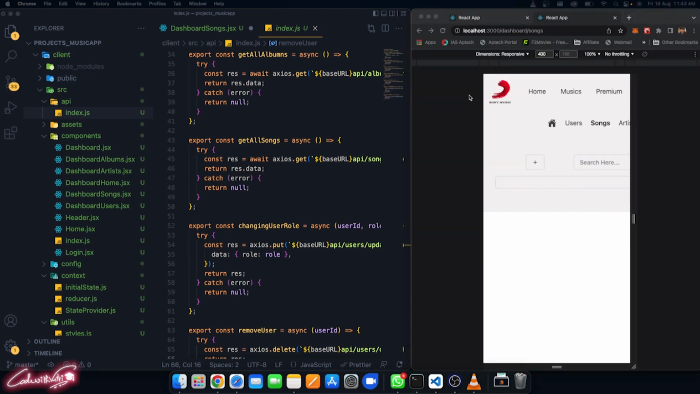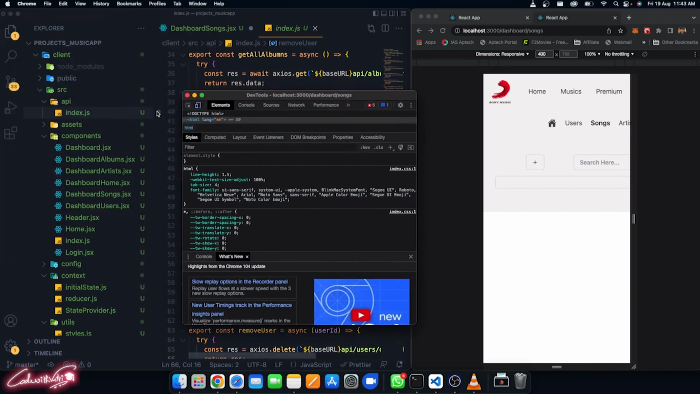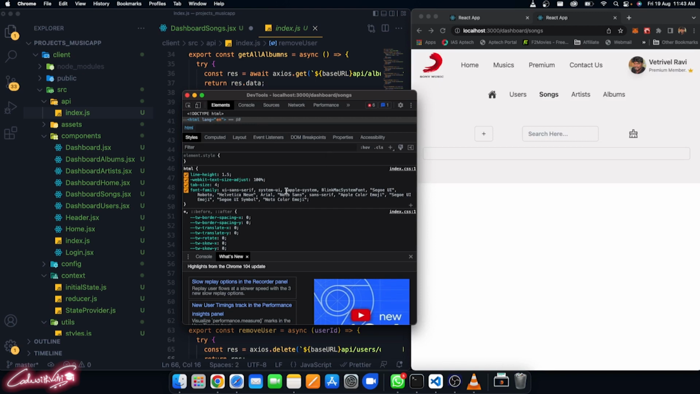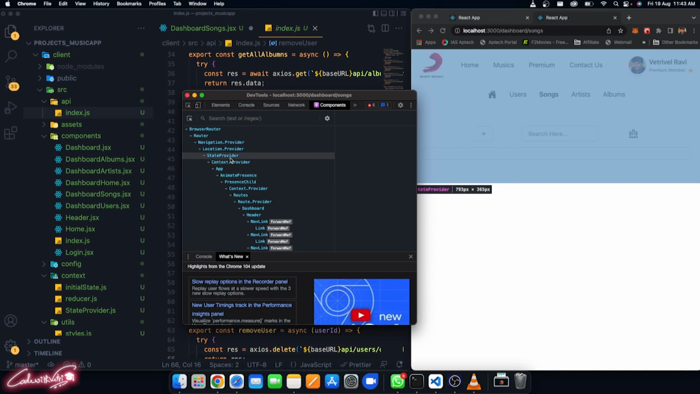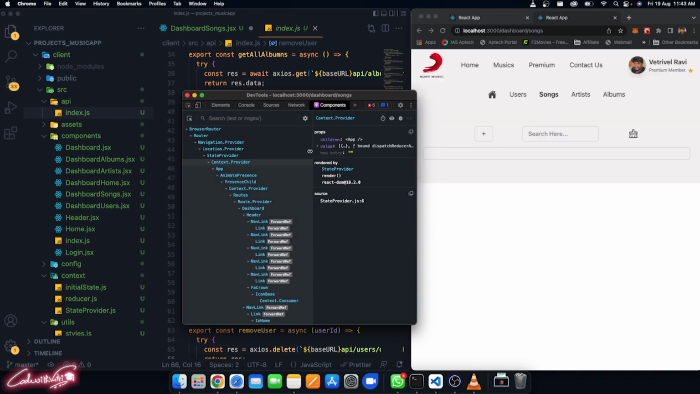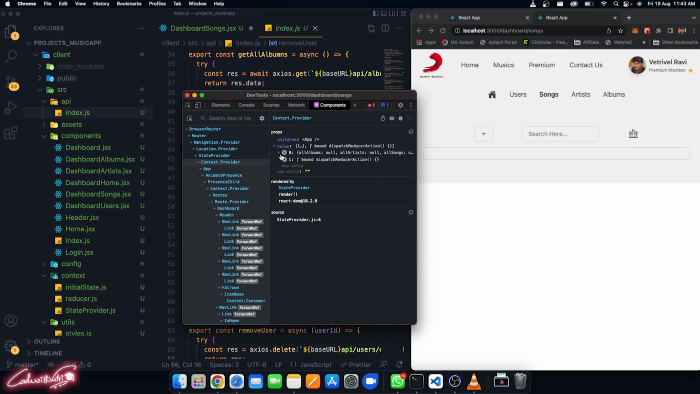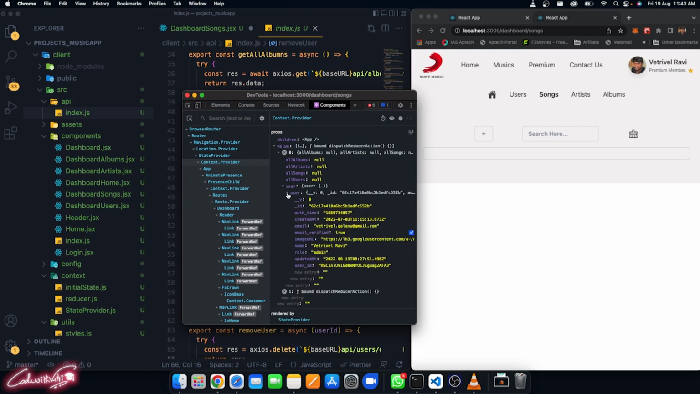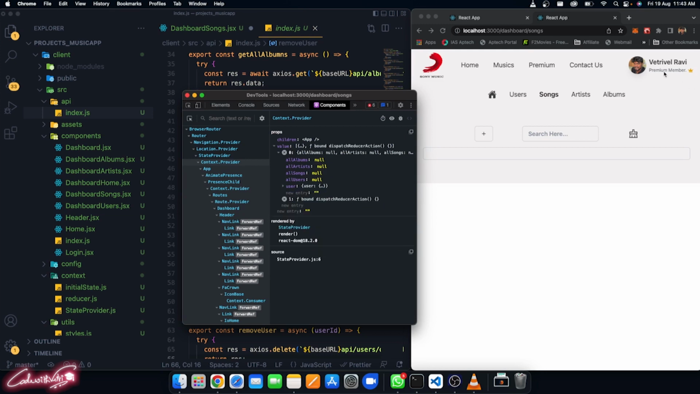Move this dock completely. Where is the dock now? Over here. I'll bring it to the screen. All right, so let me remove the toggle device. And here, if you go to the components and state provider, context provider, and you can see the values over here, everything is null. See, everything is null so far. That songs or artists, everything is null, we haven't fetched them. And we do have the user object. That's the reason it's displaying the user object over there.